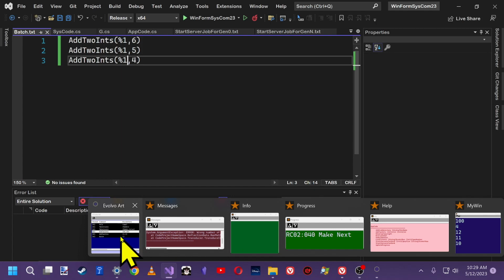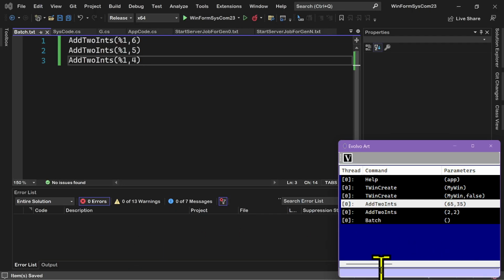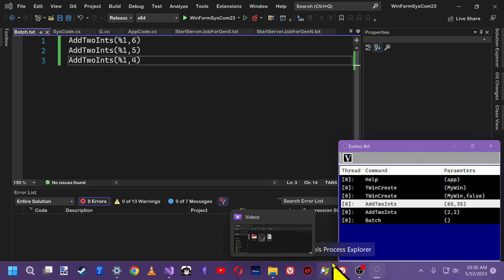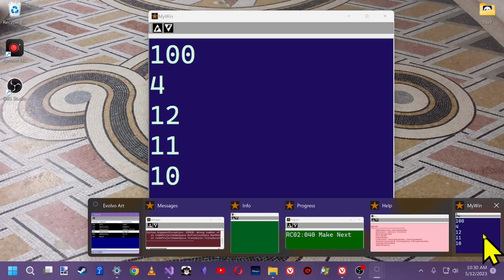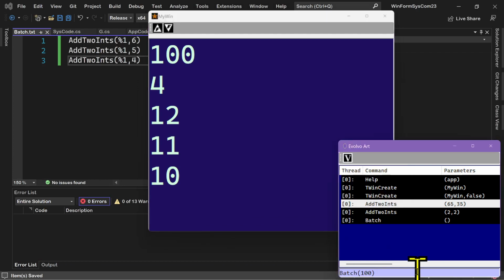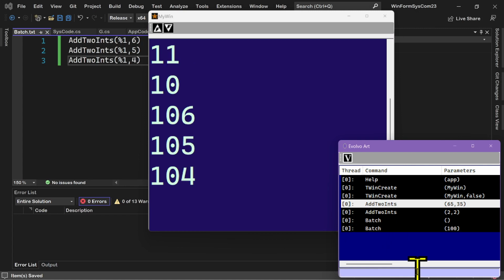And now when I call batch, I'm required to give a parameter to it. So I will say batch, open parentheses 100. So I will pass 100 in to the batch file. And let's bring up that window, the My window. Yeah, here we go, My win. And now we'll execute batch 100. So it's going to say 106, 105, and 104. And here we can see that the batch file was executed with the argument of 100. And so it was 100 plus 6, 100 plus 5, and 100 plus 4 were all executed.